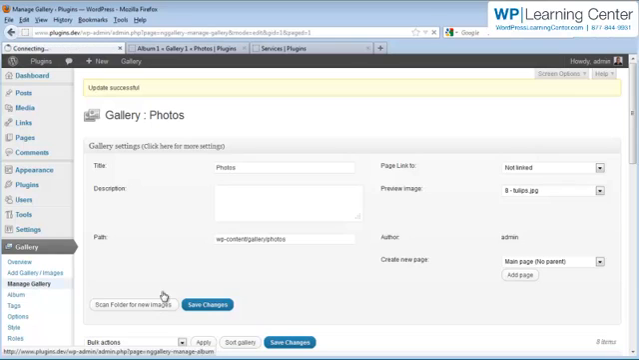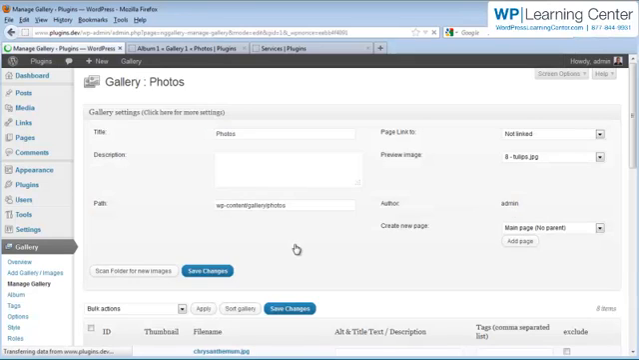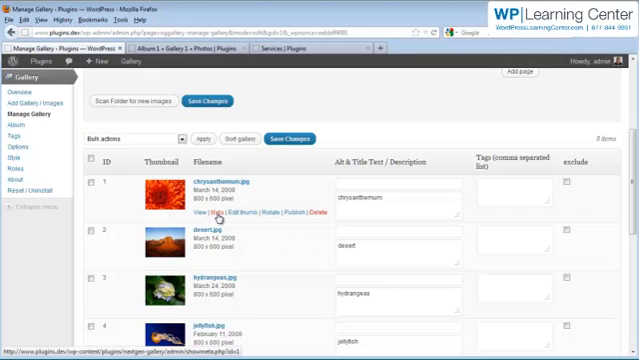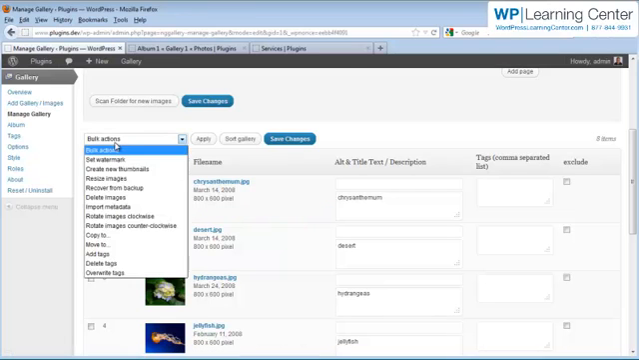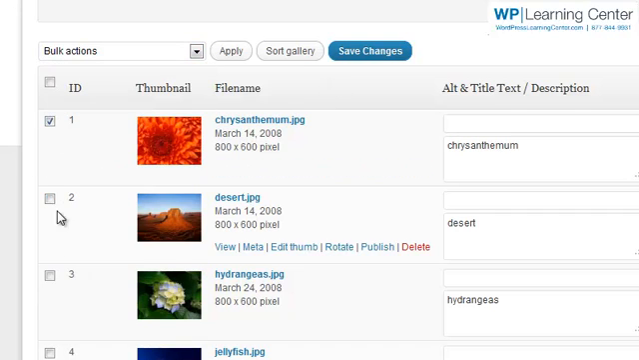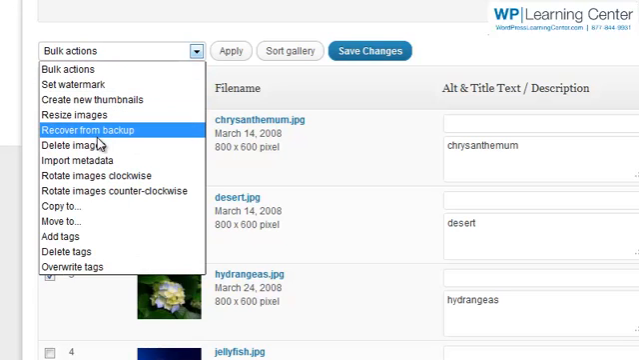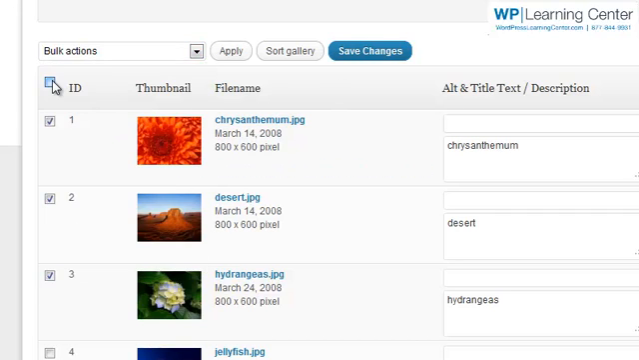Now, if you want to edit the images that are in your gallery, you can go into Manage Gallery, go to whatever particular gallery you're looking for. And then inside of there, you can view them, you can work with their meta, you can edit their thumbnail, or you can delete them. You can also work with your bulk actions here, which allow you to check multiple items and choose what to do with them. So including recovering from backup if you uploaded the original sized files, which can be really helpful if you decide later that you want to do something like recreate the thumbnails.